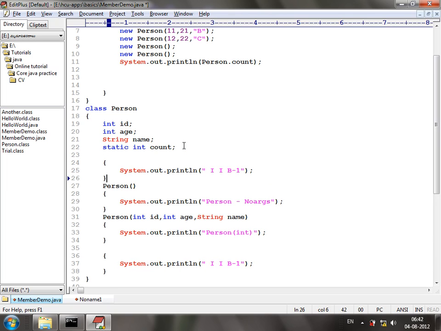And the instance initialization blocks can be multiple, and they can be anywhere in the class. It should not be that they must be before or after constructors. They can be anywhere in the class.